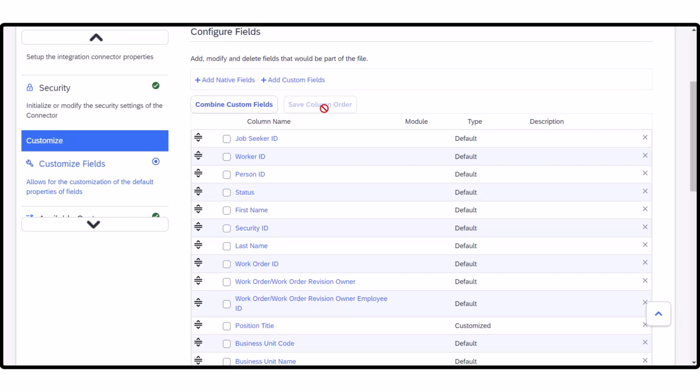It is important to note that if you're making several changes, you will want to save the column order first before moving on to your next modification. For example, if you're also adding in a new field, be sure to save that column order first before moving on to that step, or else the column order will revert to the last saved order.